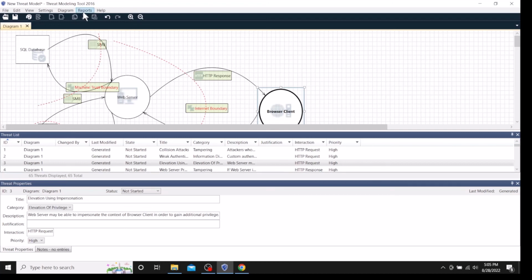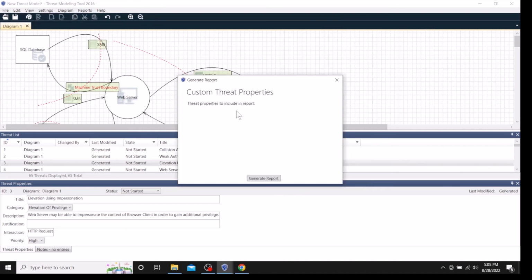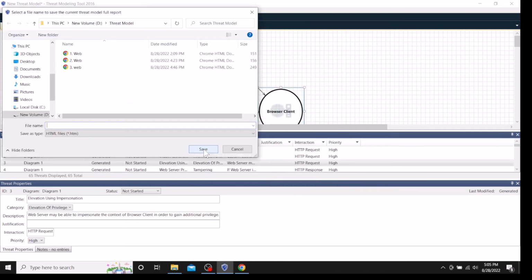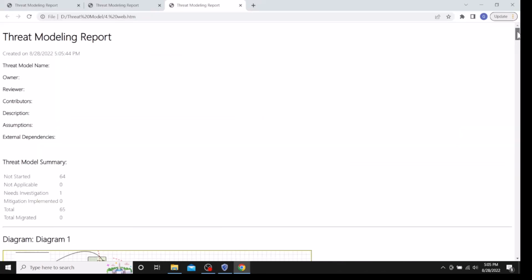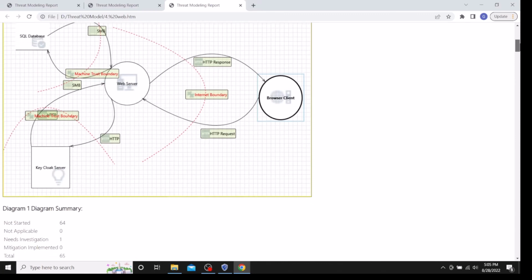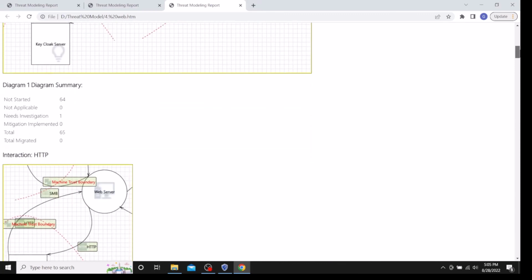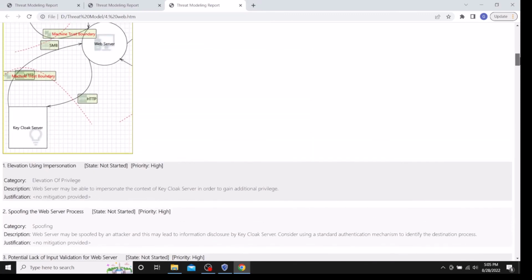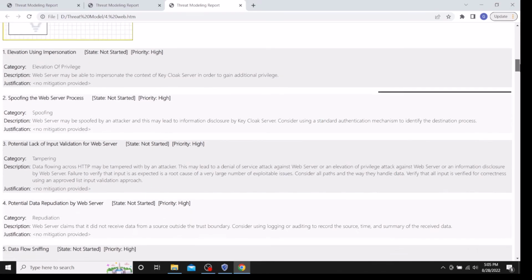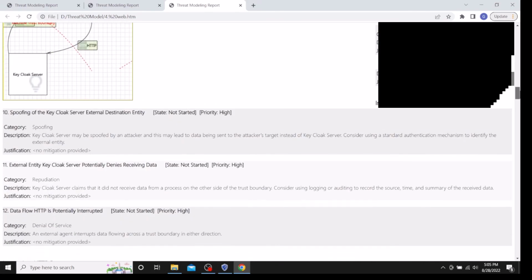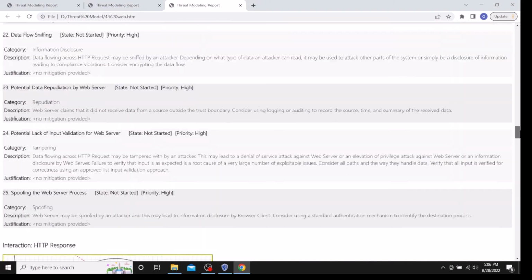Suppose if we want to create the report, again we can go to the report page, create full report, then generate report. I will save this. Now this is the full diagram. Around 65 threats are identified. For each component, what are all the threats identified. All these aspects you can get the details.